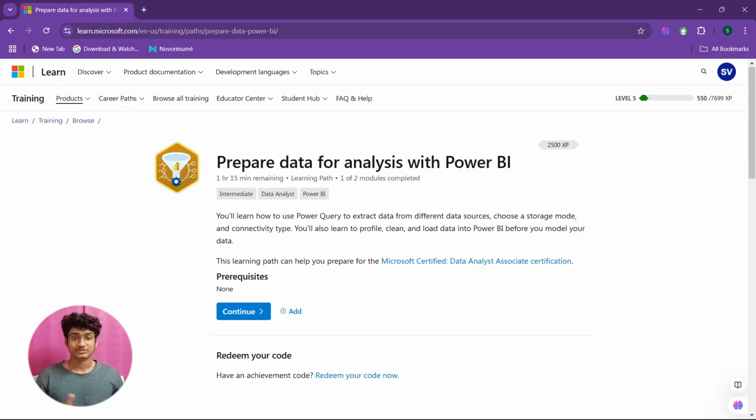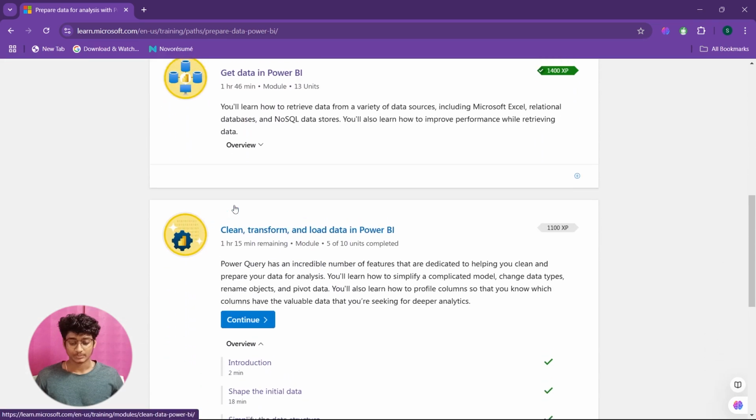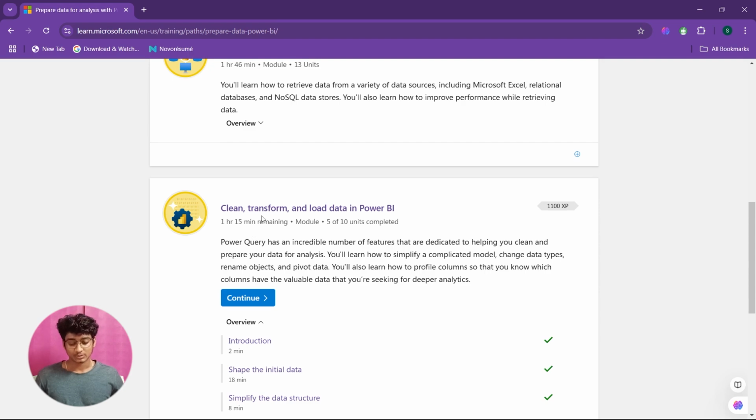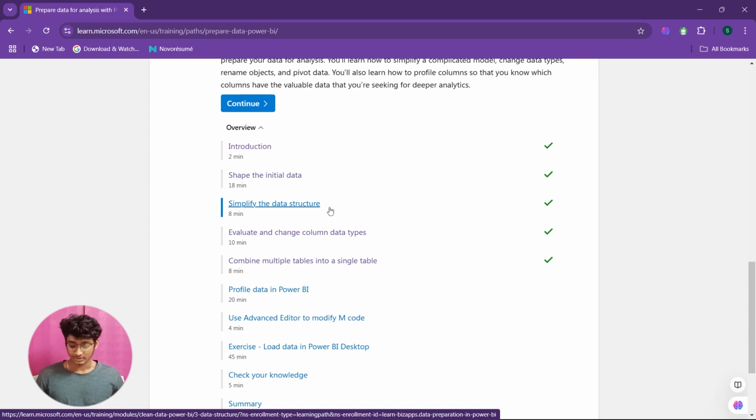English. As I'm preparing for the PL-300 examination, today's topic is prepare data for analysis with Power BI. This is the first module. For those who are not sure, there are four modules, and we are currently at the first module, and in that we are in the second unit, that is clean, transform, and load data in Power BI. Our topic today is simplify the data structure and evaluate and change column data types. These two are our topics today, and let's go ahead.